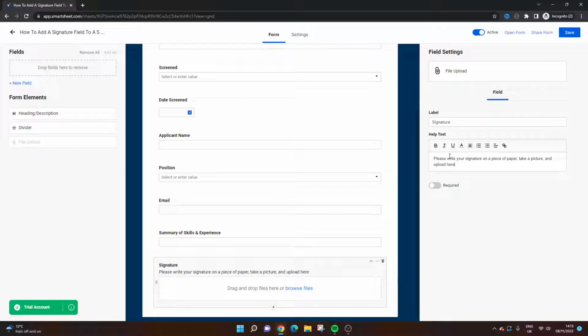Please write your signature on a piece of paper, take a picture and upload here. Then when the applicant, or whoever is submitting the form, wants to submit their signature along with their form entries, that's exactly what they would do. They'd literally just drop it in here, and when they hit submit, it would come through onto your sheet as an attachment.